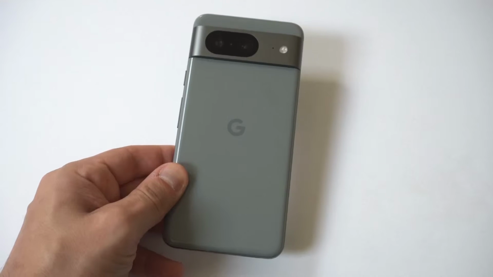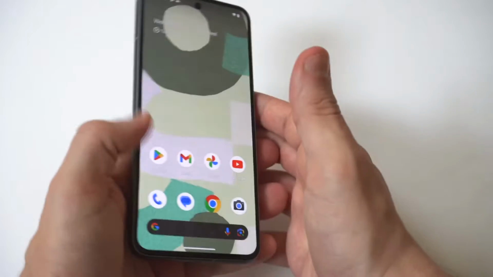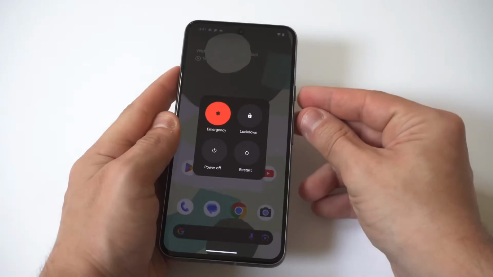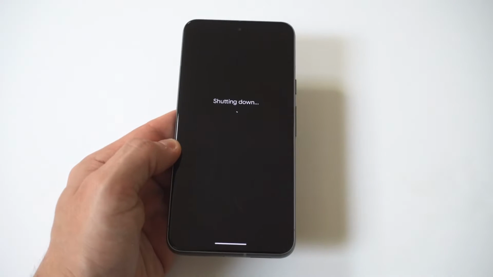So if you've forgotten your PIN, passcode, password, whatever it might be on your Google Pixel 8, I'm going to help you guys get back into it. And unfortunately, you are going to have to do a hard reset, but you really have no other choice if you want to get back in your phone.